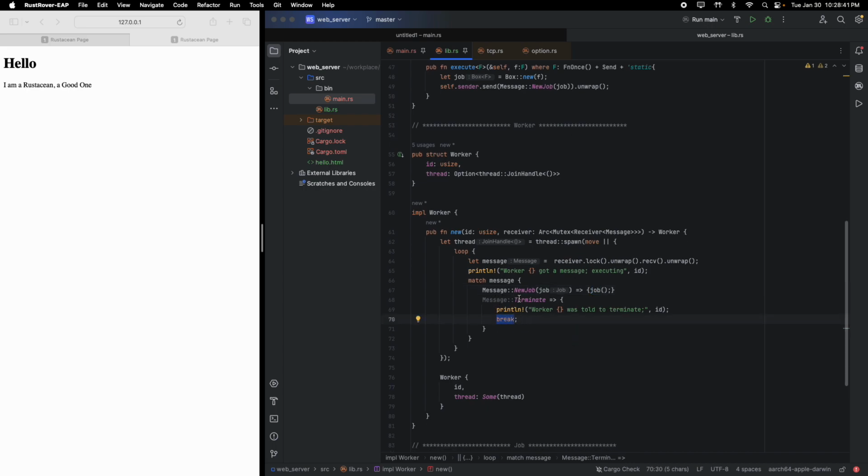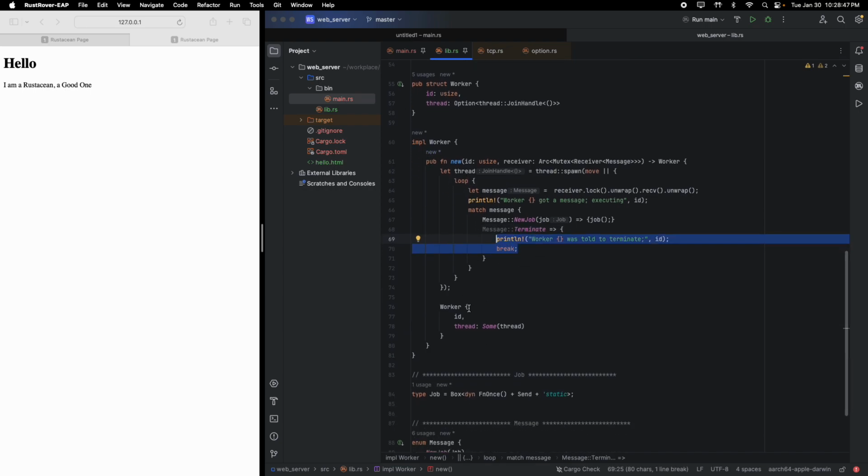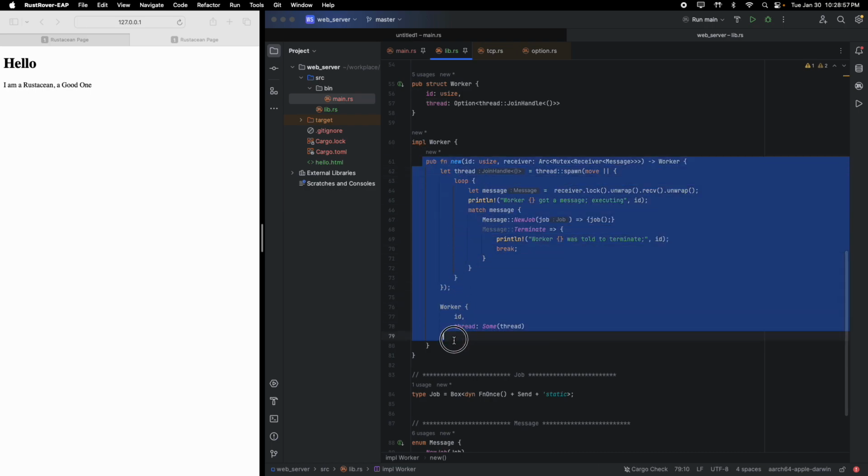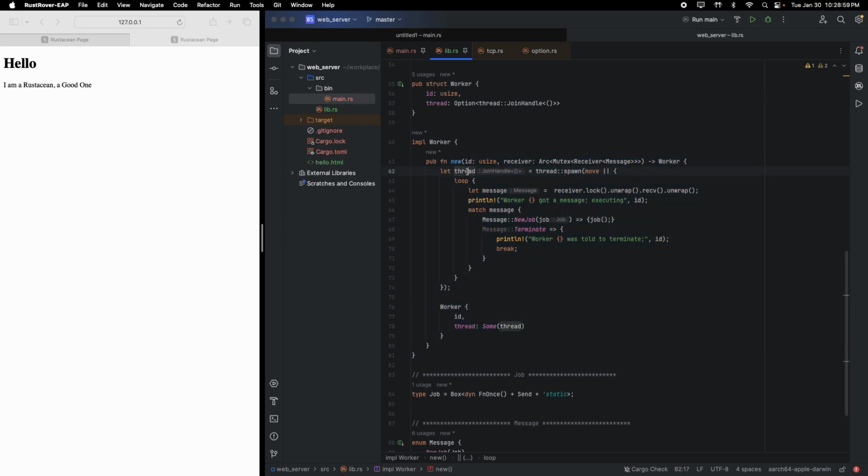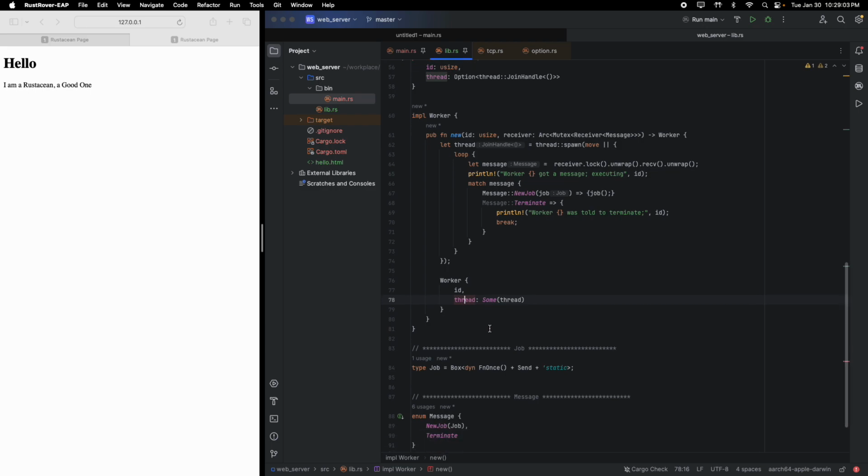And if the message is about terminating, we'll break out of this loop and this thread execution will be complete. Then we initiate the worker with an ID and some thread. So basically, all this new function does is initialize the thread and put that thread in the worker object so that we can reuse it later.